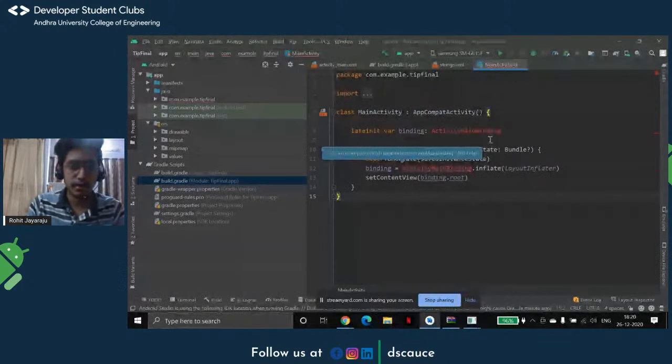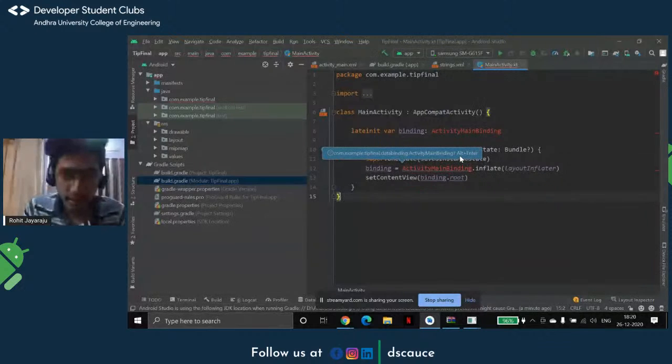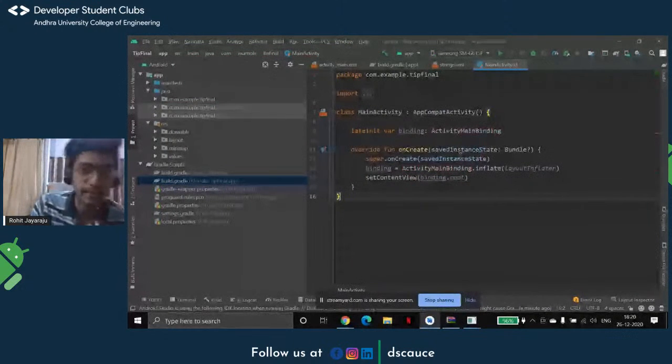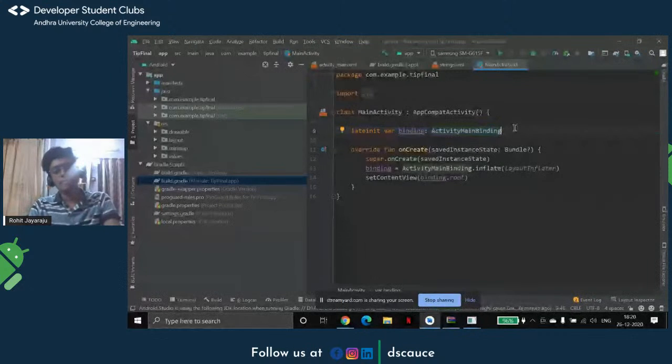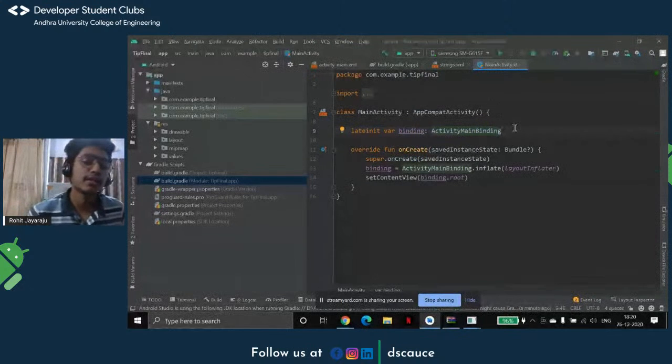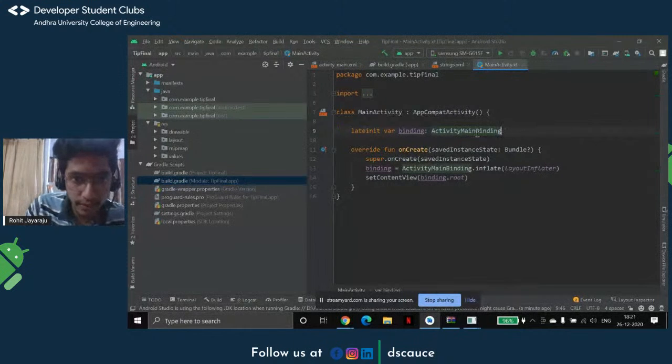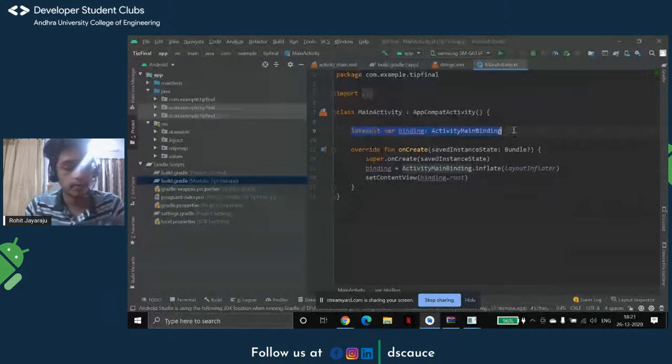It says these are not imported. You can simply press alt plus enter, it takes care of the whole thing. So basically this is a global variable. You can think of this as a global variable, though it's not actually global. You can call this a top variable, because we'll use this view binder throughout our program, right? That's why we are declaring this right at the top.